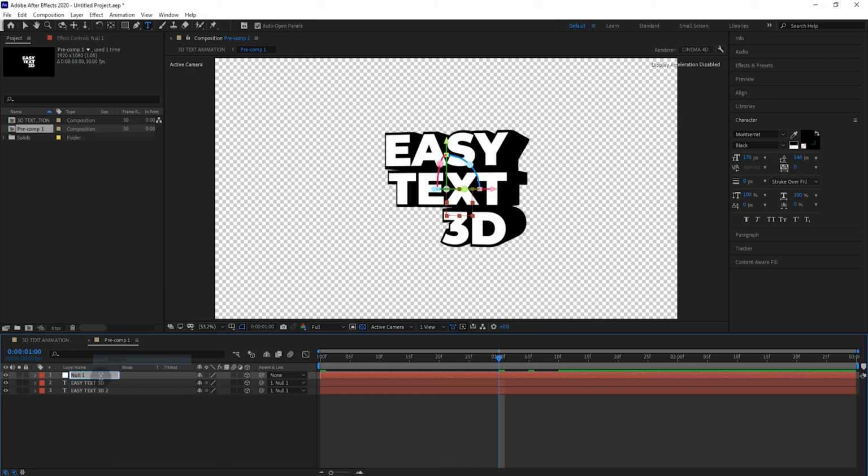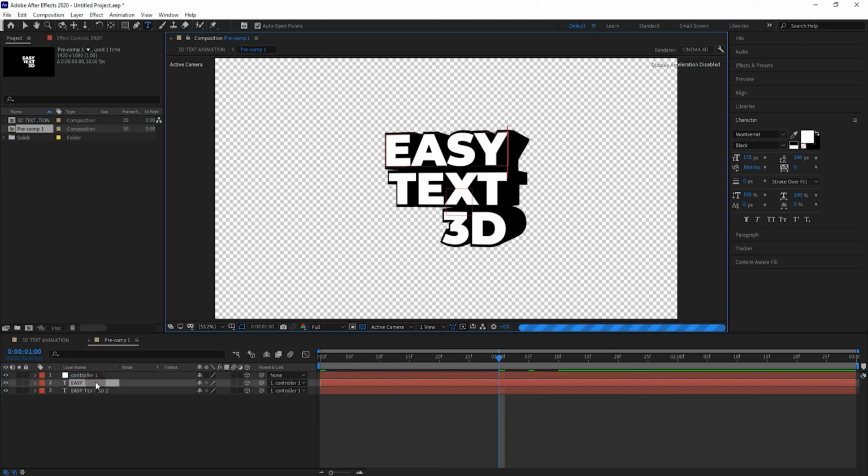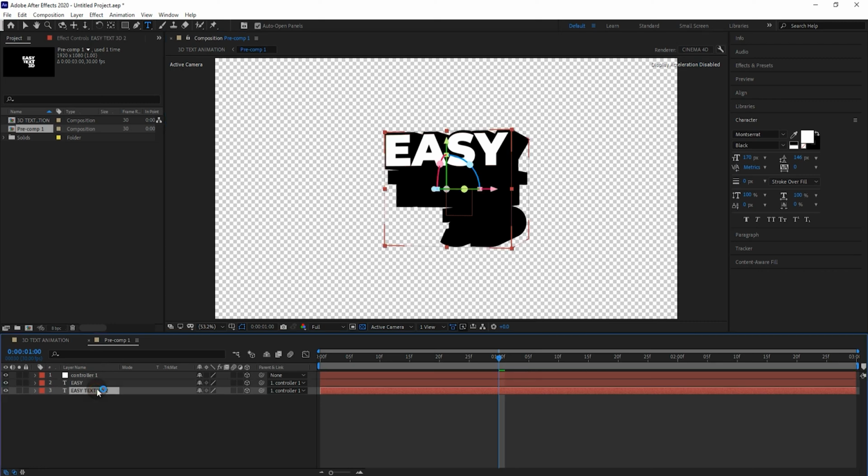Now we change the name of the null object and write controller 1 so that we don't mix them. And we change both texts and set it so that only the top one remains.